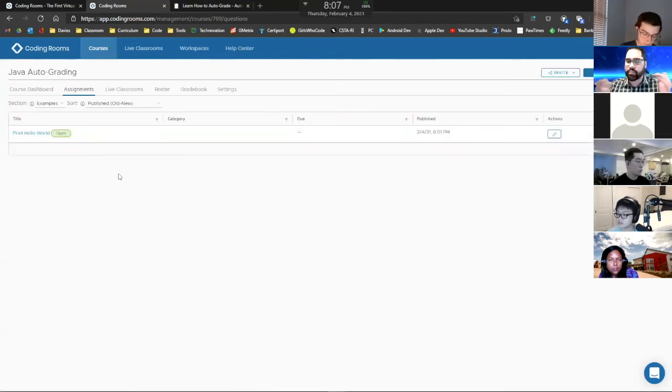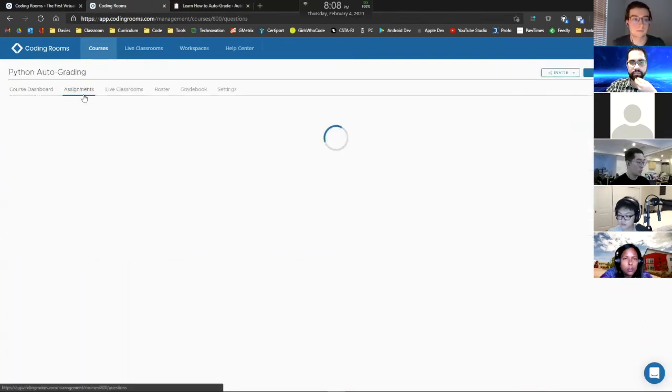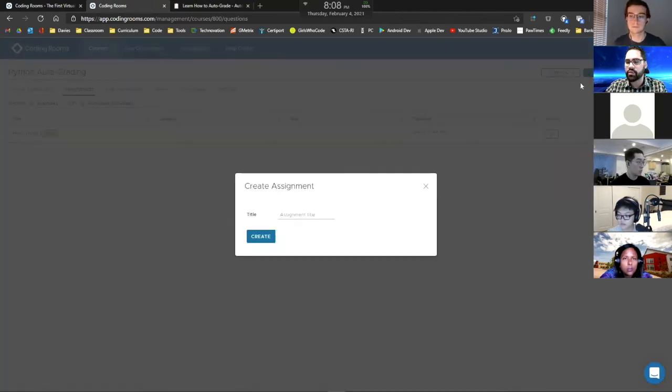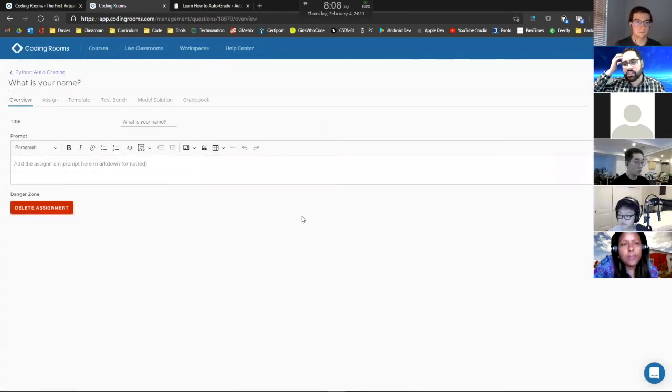All right, let's look at an input example. So often you may have code that you, let's create an example where I'm going to do it in Python first again. I'm just going to create another assignment. We'll call it, what is your name? All right, so we're expecting the student to be able to get some user input, collect that into their program, and then maybe produce an output.